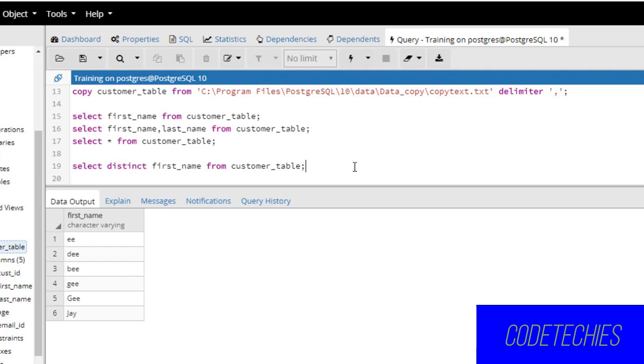It is giving us only 6 values back. 2 of the duplicate values have been removed. You can see there are 2 different G's still in the retrieved data, but these 2 are different in their case. That is why both these are present in the retrieved data.